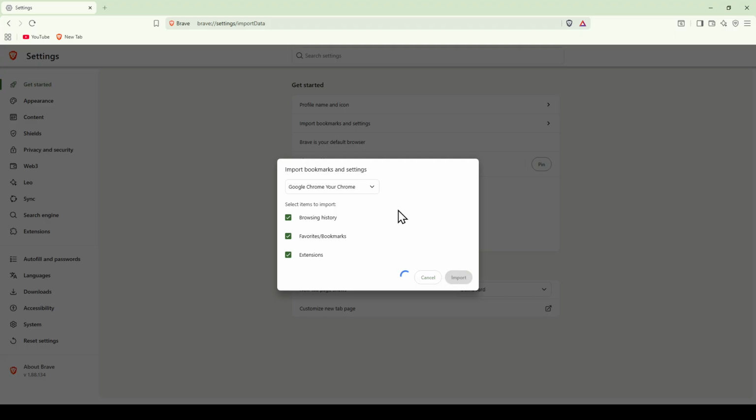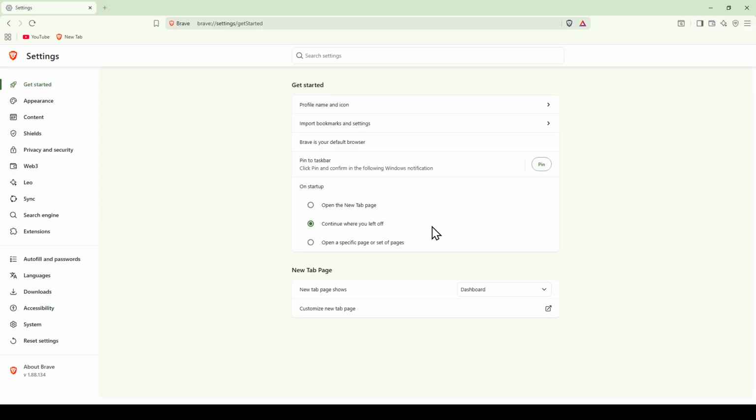Brave will process the import. This usually takes just a moment. When it finishes, you'll see a confirmation. Your bookmarks are now added to Brave, and any selected passwords and history are available for use. You can continue using Brave with your imported data in place.